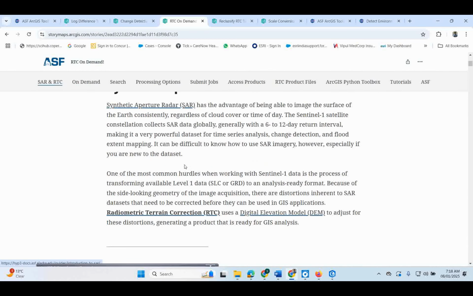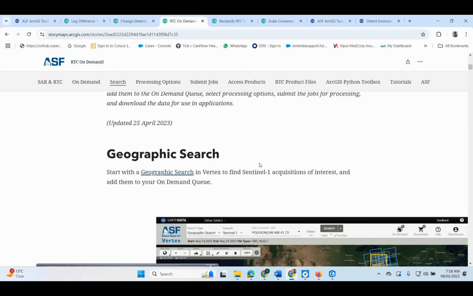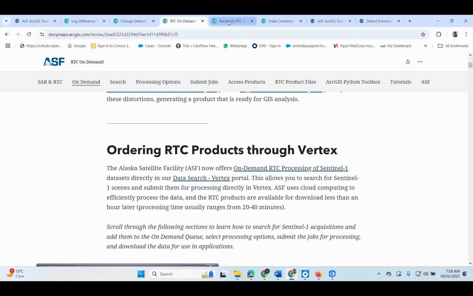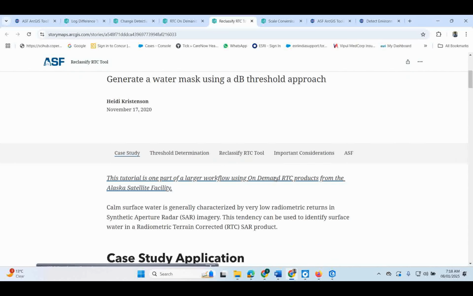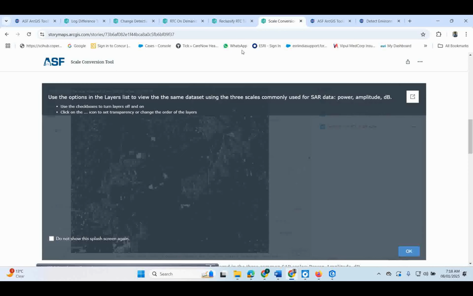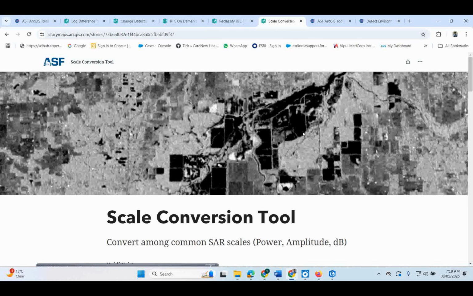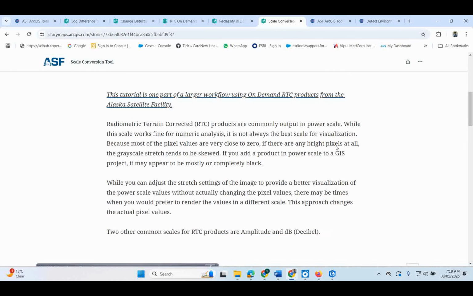Radiometric terrain correction is a particular process which is explained over here also. If you see here, this is for classification. There is a different part as well. And this is a scale conversion.